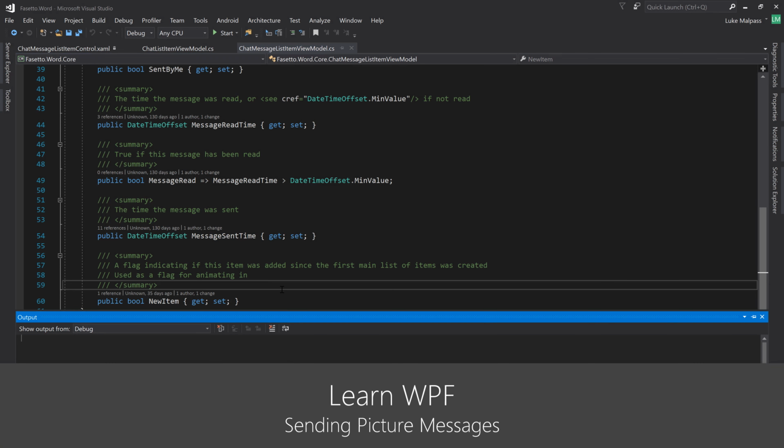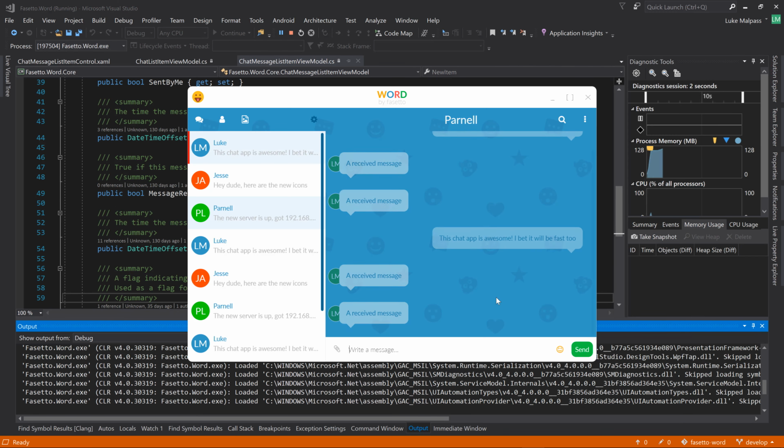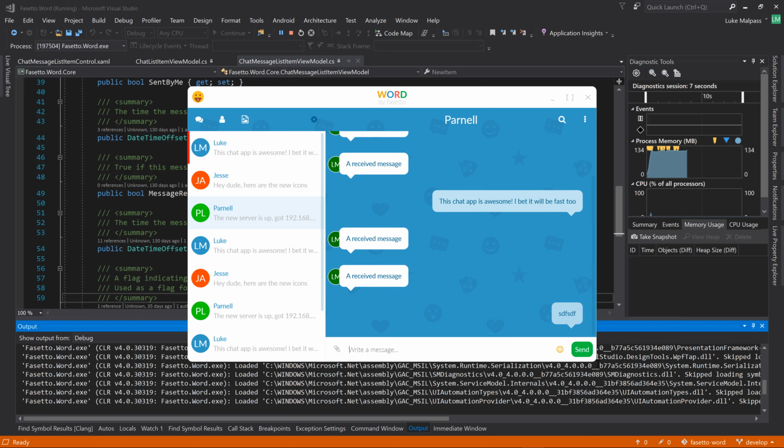So carrying on with the Fasetto Word application, this time we are going to add, we've done sending messages now, we can send a message. We're going to add the ability to at least view picture messages, and then eventually we can do the attach from computer and show a picture message and show all the files. But we'll start with the basics of at least displaying a picture message and binding that to view models.